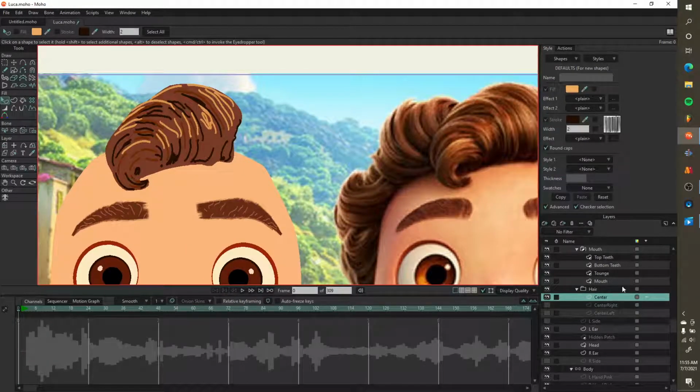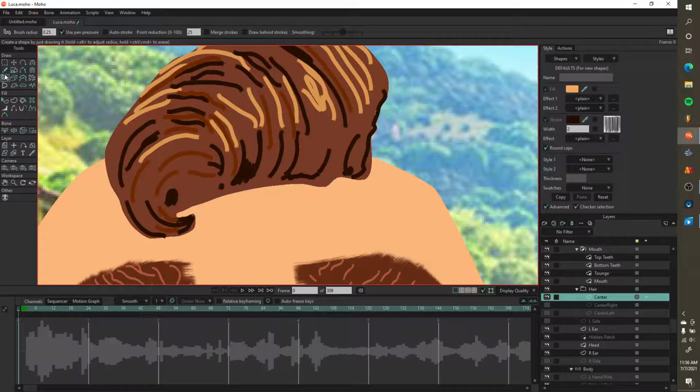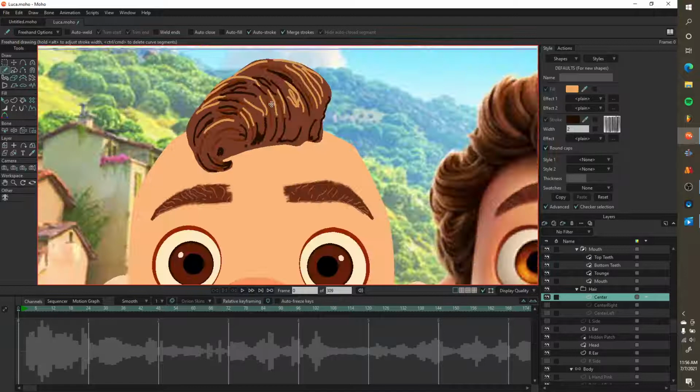I went into freehand on this layer. If I click T, you can see that there's a bunch of shapes or lines. That's what freehand does. I did auto stroke. I didn't have autofill, auto close, or weld. I didn't have anything else except merge strokes, which I don't even think I would have turned on all the time.